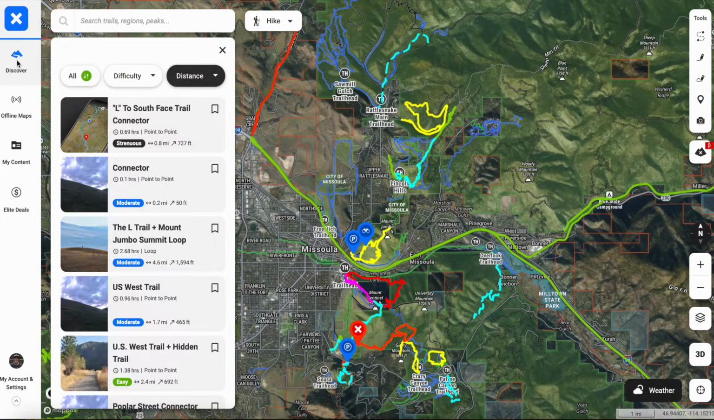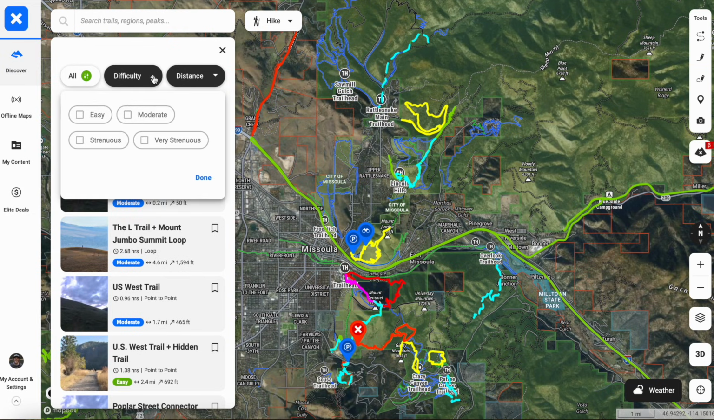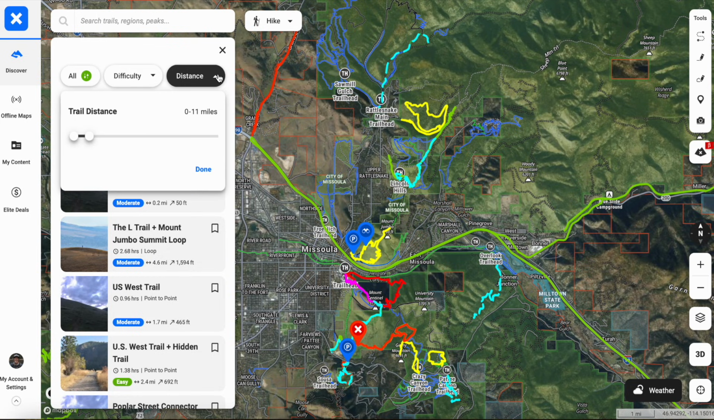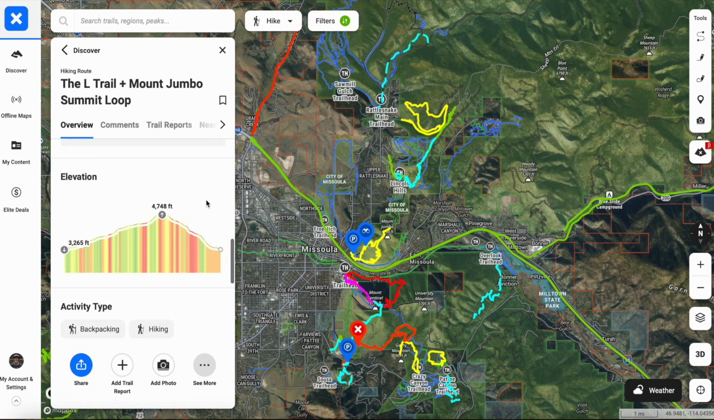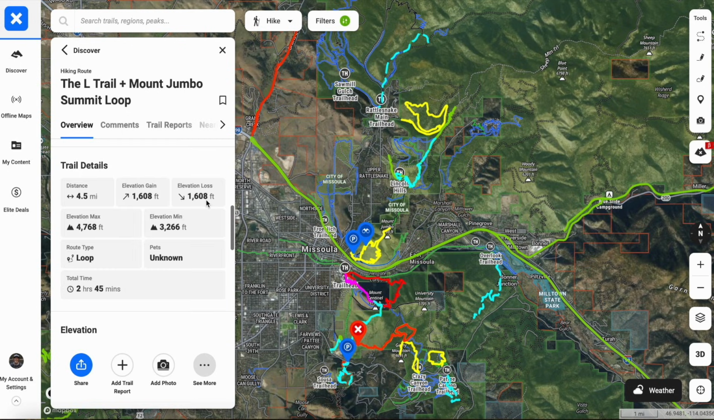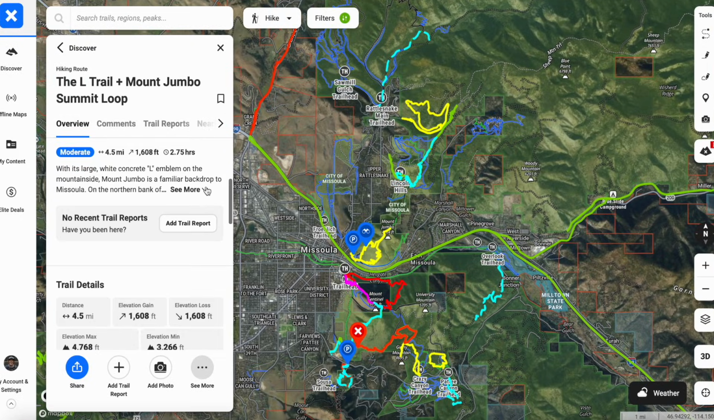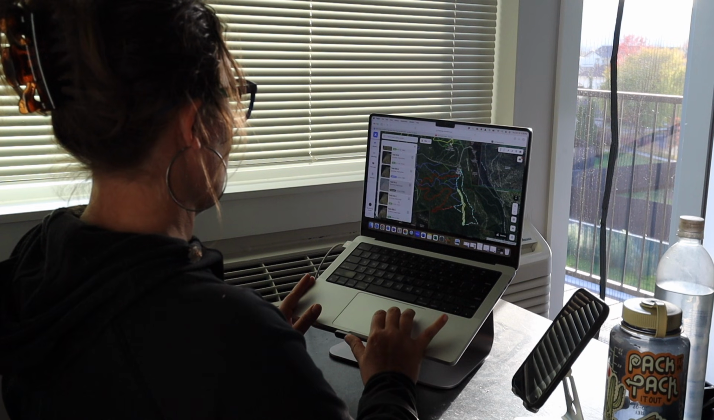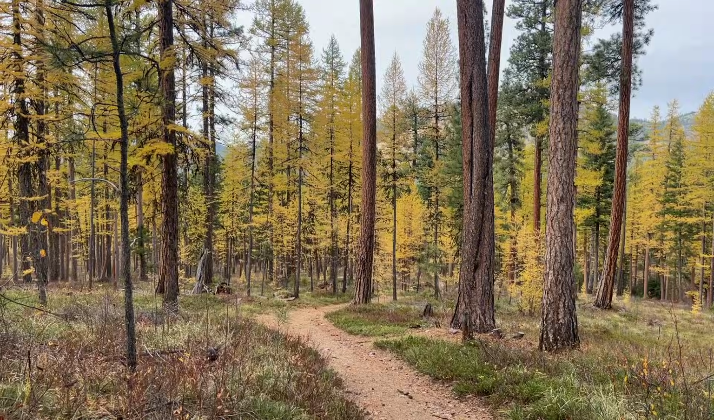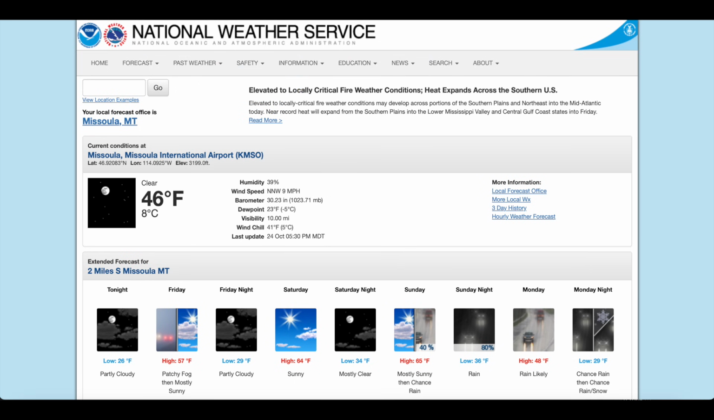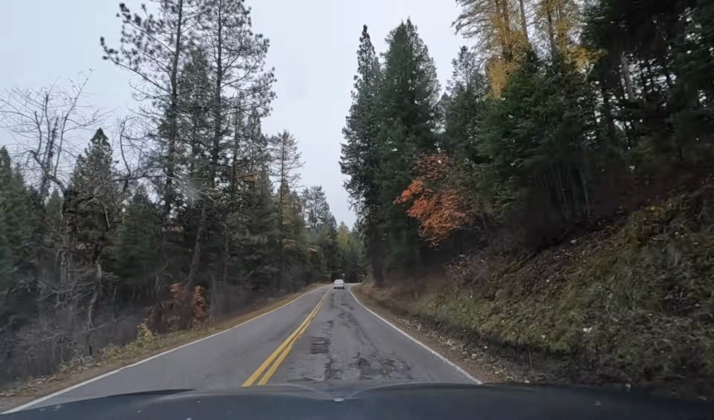Using the Discover tab in Onyx Backcountry, I can easily find nearby hiking trails, searching by location, difficulty rating, and distance. Click on a trail and you'll get a trail overview, which includes the elevation profile for the trail, difficulty rating, total mileage, elevation gain and loss, route type, and a description of the trail. While I'm trying to decide on which trail to hike, I'm also researching conditions like trail conditions, the current weather forecast for the area, and road conditions getting to and from the trailhead.